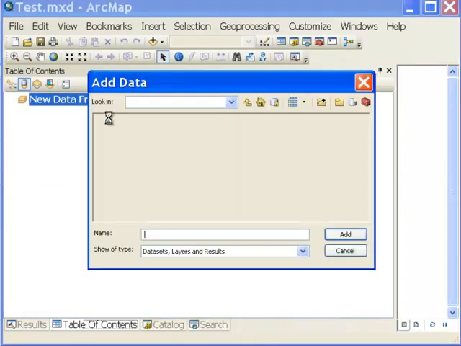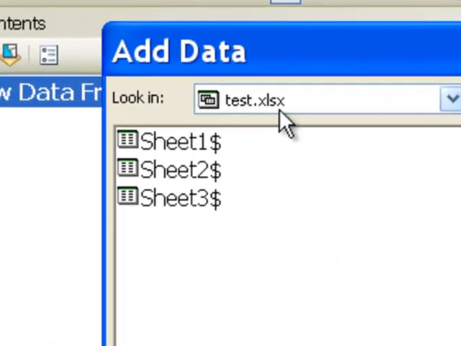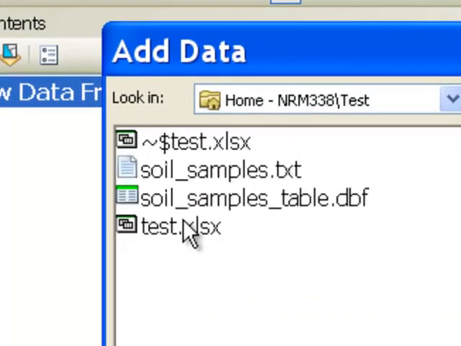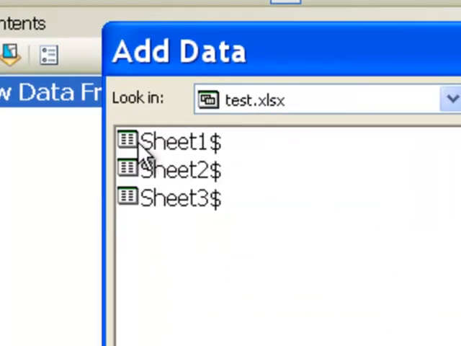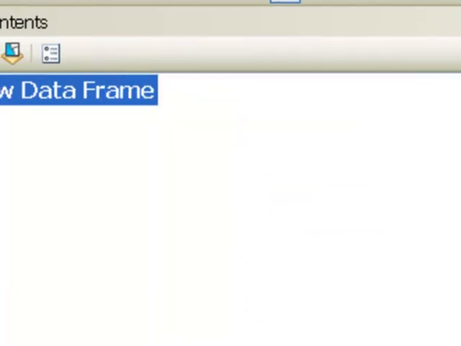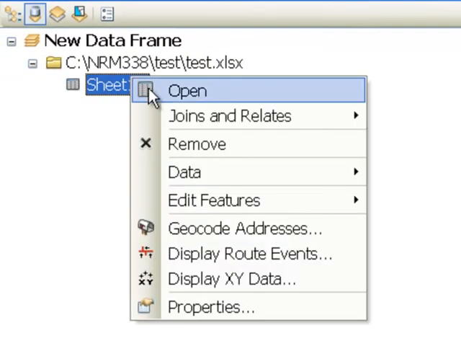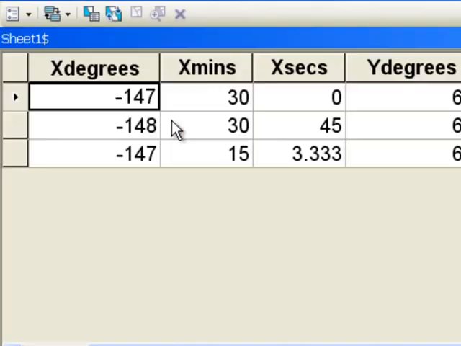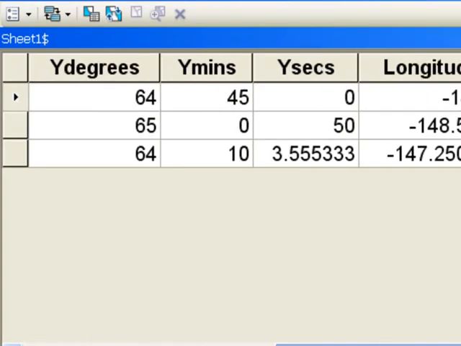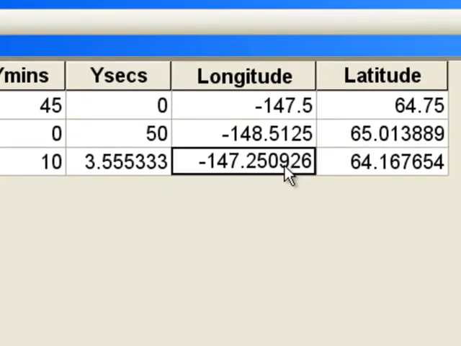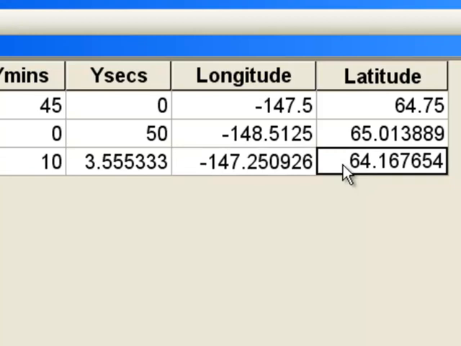So then in ArcGIS we could just add data, and we would just go to our Excel spreadsheet and then specify which worksheet we want to add. So in this case we want to add the first worksheet. And then we could look at what's in this virtual table. So now we've got latitude and longitude expressed in decimal degrees.